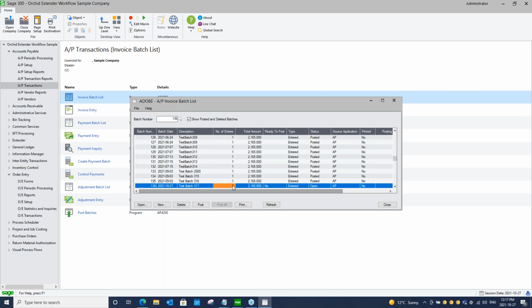The way workflows work is that the workflow is triggered by an event in Sage. For most cases with batches, it's the act of setting that batch ready to post. So when I double click the ready to post, set it to yes, you see it's working in the background and the Extender workflow is actually being triggered right now. In a second, you will get a pop-up screen saying that the batch has been submitted for approval. And then the approver will receive an email.